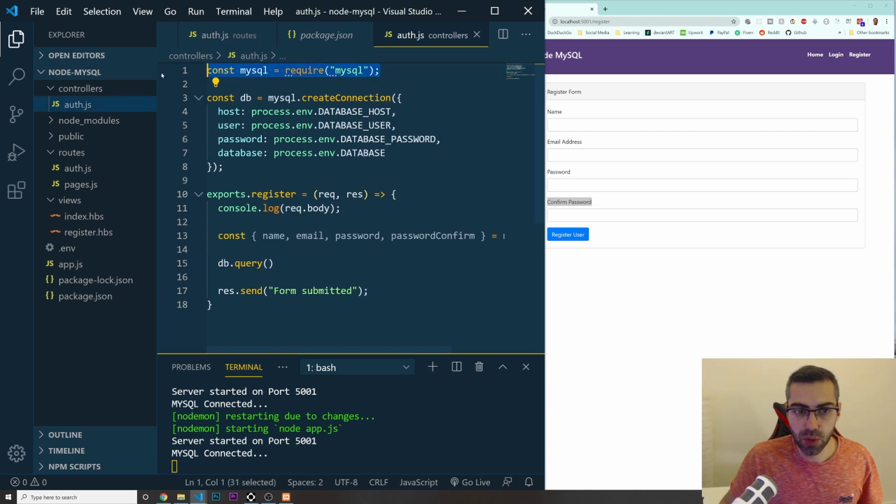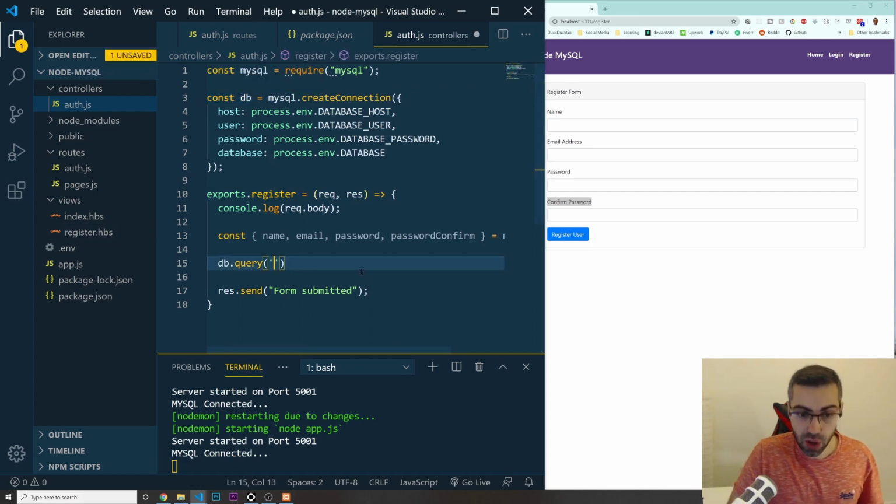So we imported MySQL, we created the connection here. Now in this register, I'm gonna do a db.query. Remember, we got this db up here, which is our connection to the database. And the query that I wanna do first of all is select email. I wanna select the email from my users table.